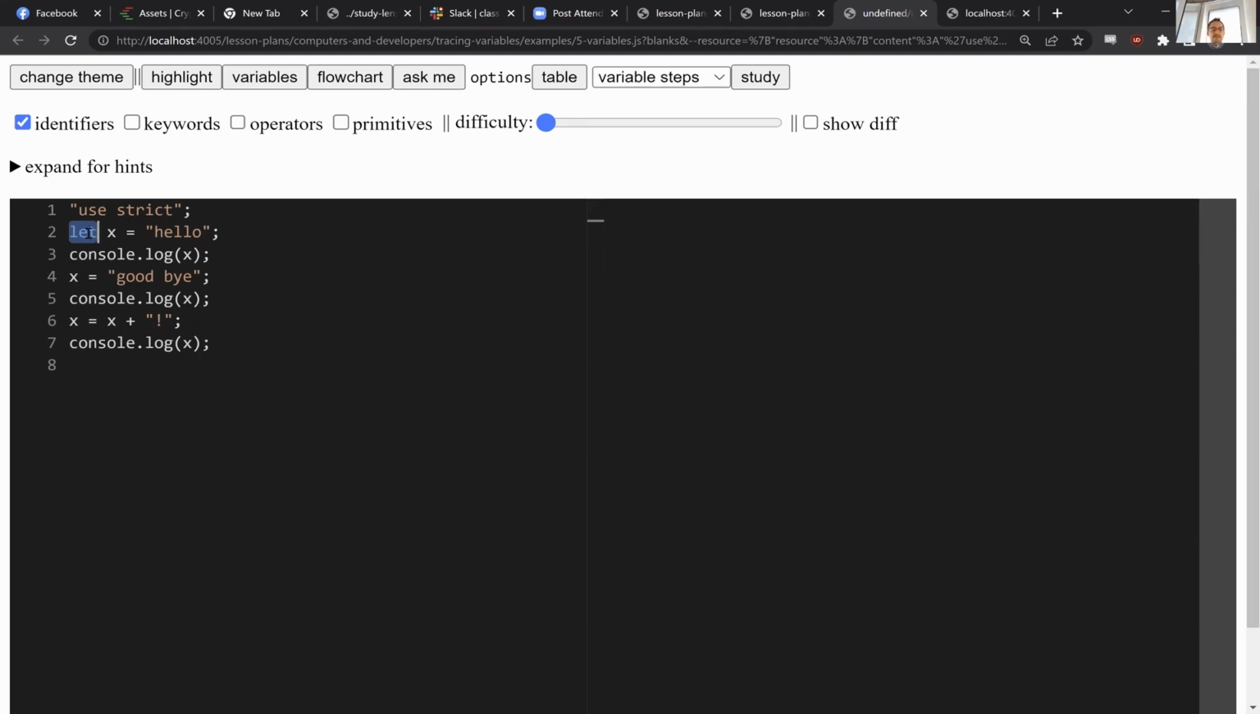No, let's say this is a keyword. This is an identifier. This is an operator. And this is a primitive value. So to really be able to go through and break down the syntax of the code.